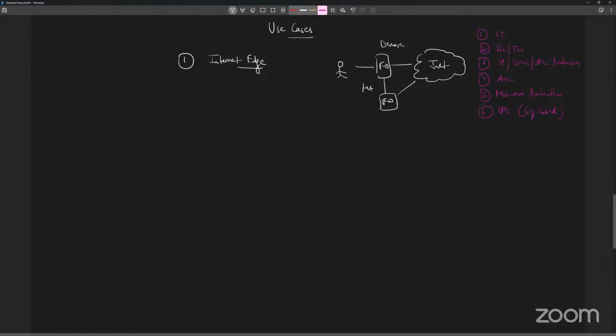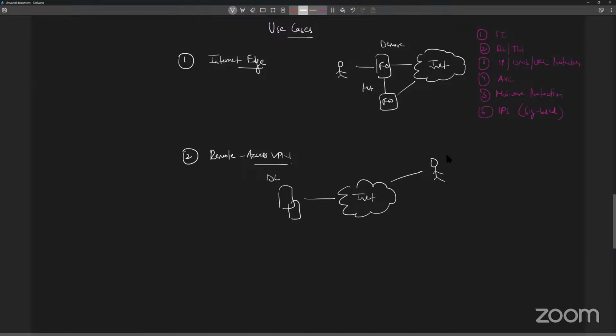Another use case, in today's time obviously, would be remote access VPN. You want to protect your remote users, your remote workforce, from threats as well. And they could be working from anywhere, right? So let's say this is your data center, which is hosting a lot of different applications, your intranet, basically, and it connects to the internet. You obviously have some users here on the internet, working from home maybe.